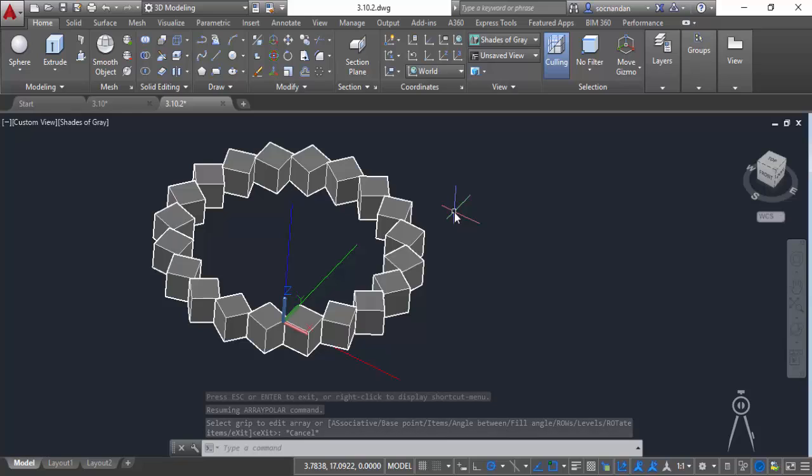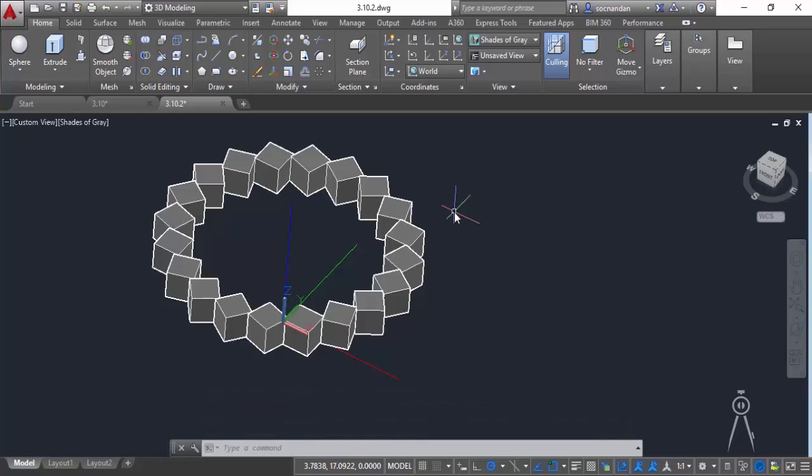I hope this was clear to you. In the next lesson, I'll tell you about converting an object to a surface, to a solid, and about the thicken command.